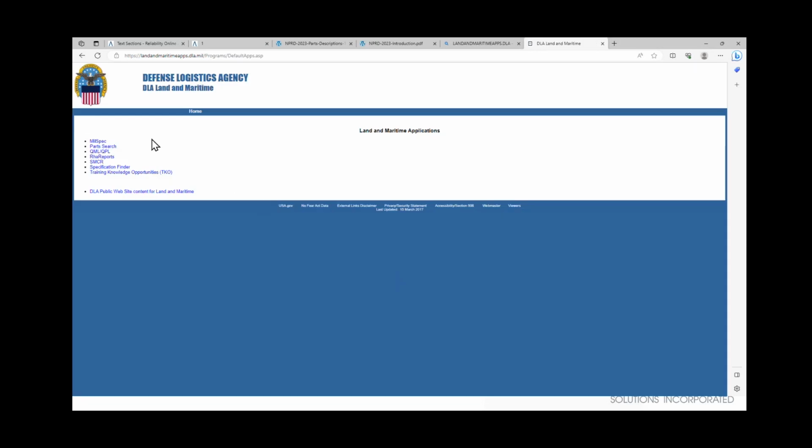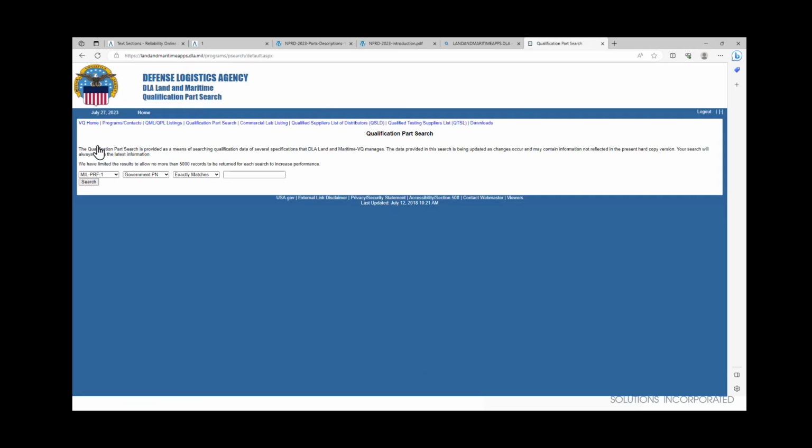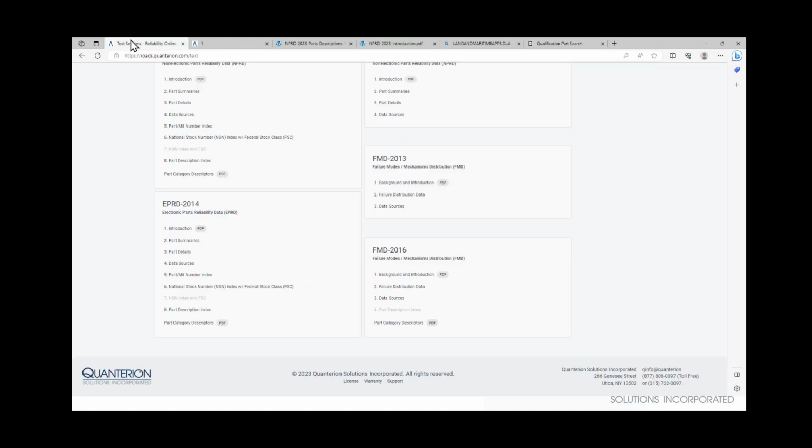in here you can do part searches. If you have an NSN, you can put that search in here. And this is handy if you search an NSN and you can't find that NSN in ROADS, you can go out there and find a description.